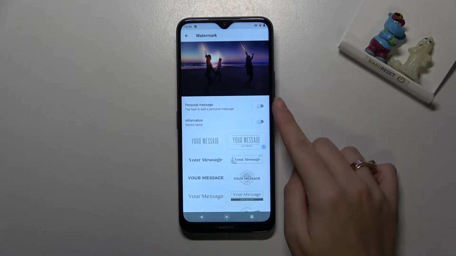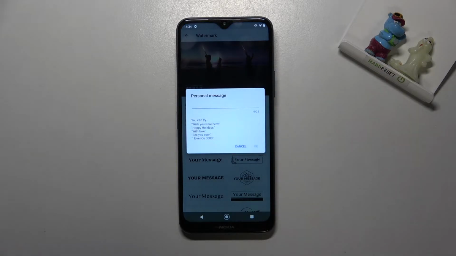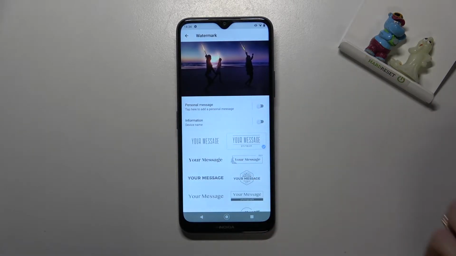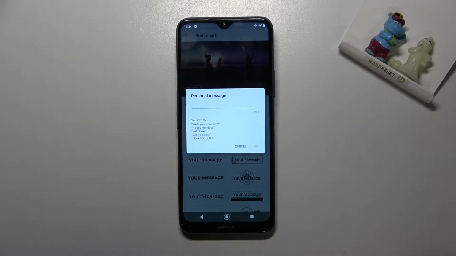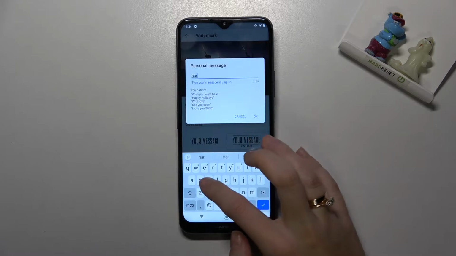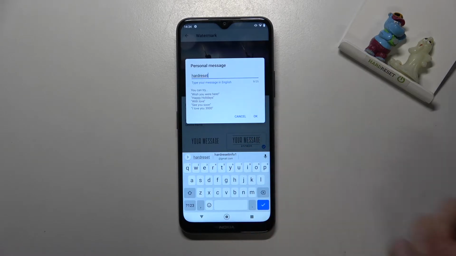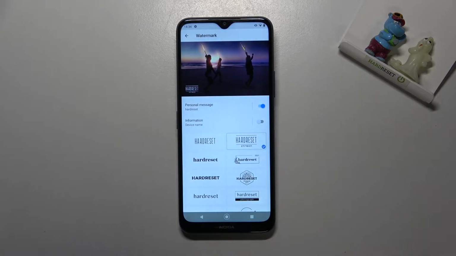Let me start with the personal message watermark. By using the button on the right, we can easily turn it on or turn it off. And as you can see, when we try to turn it on, we have to write our own personal message. So this is a kind of custom watermark. Let me write here hard reset, for example. Now we have to save it by tapping on the OK button. And here in the preview we can see how it looks.